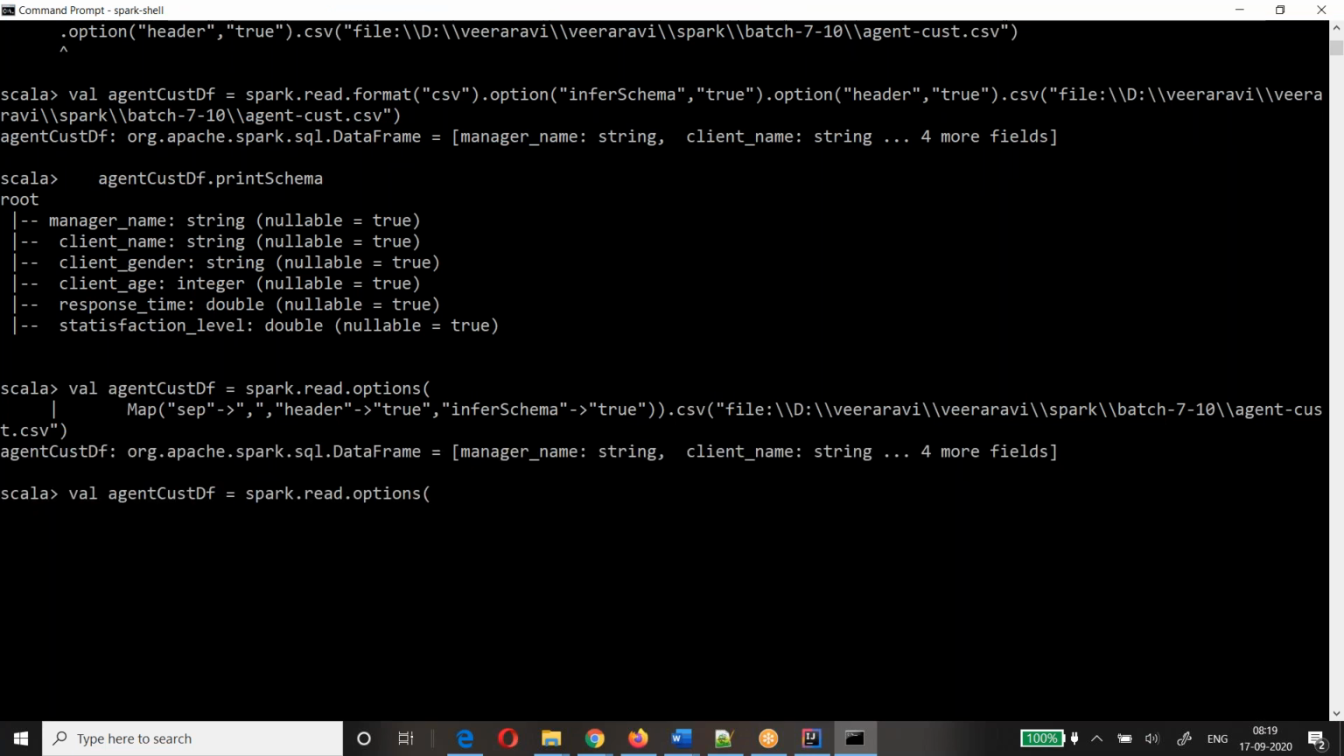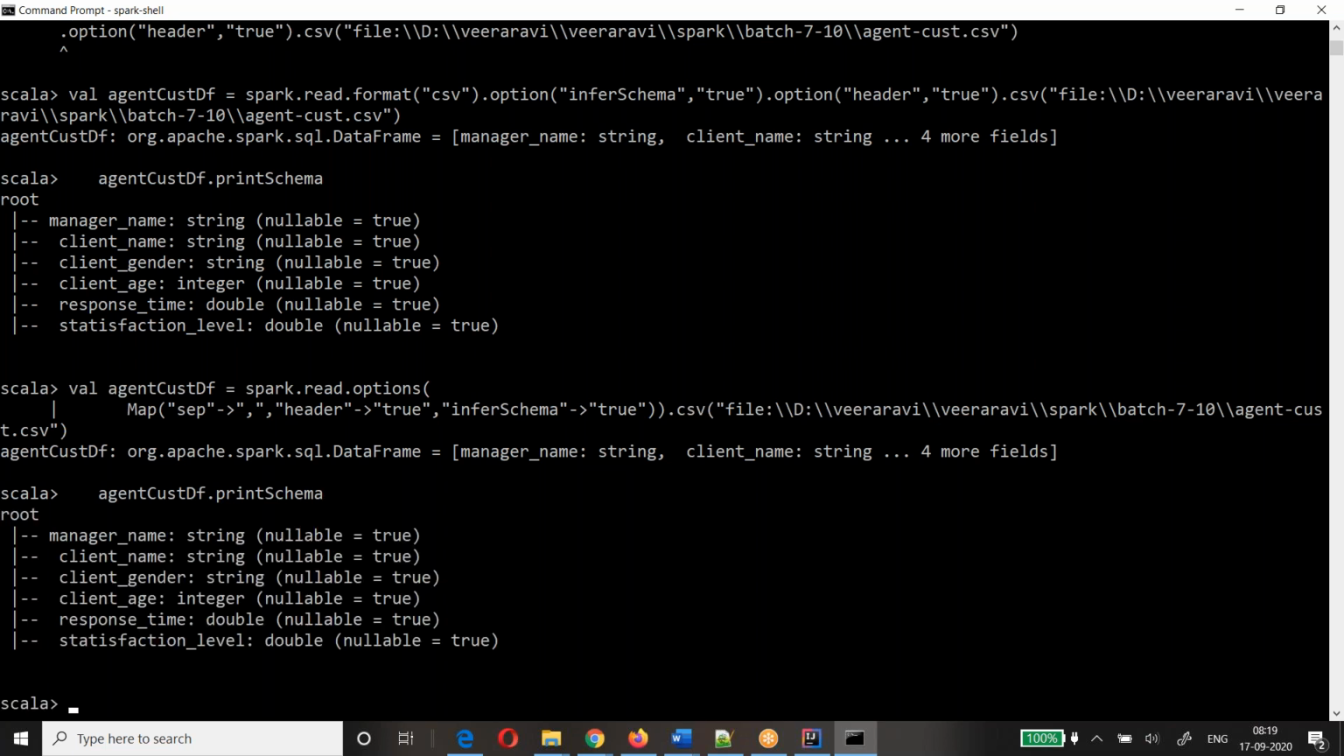Now look at this schema. Any difference in both schemas? The same. Both are same.